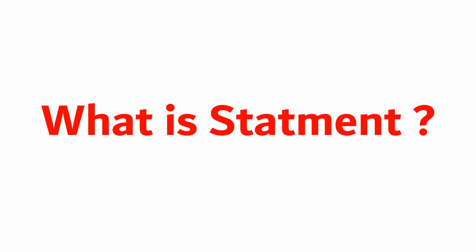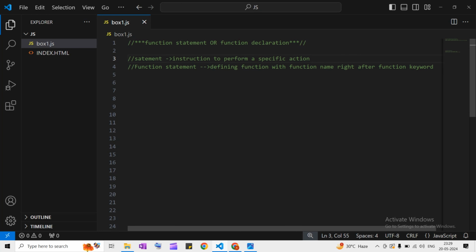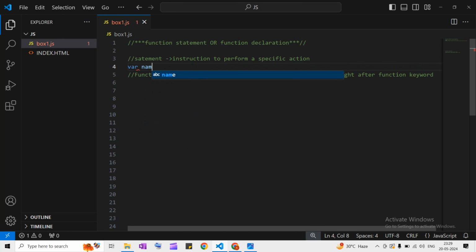What is a statement? Guys, a statement is nothing but an instruction to perform a specific action or a specific task. For example, I'm going to create a variable called name. So here I am telling it to create a variable called name. That means I am telling it to do some action, some specific task. Okay, so that is about a statement.